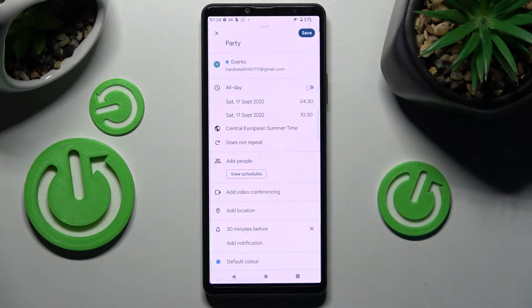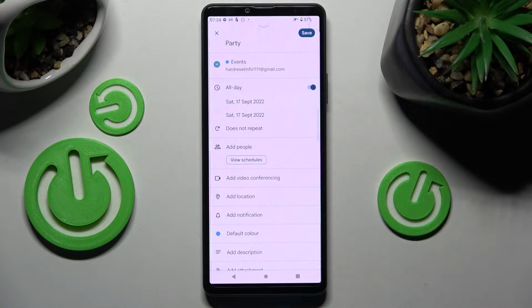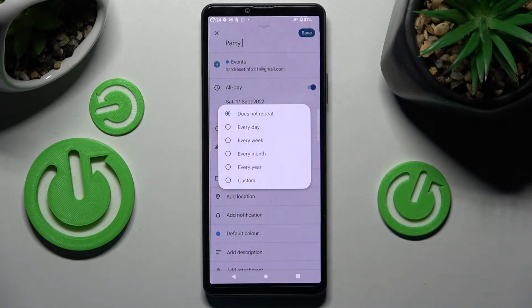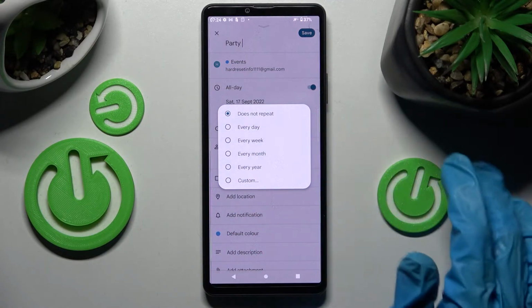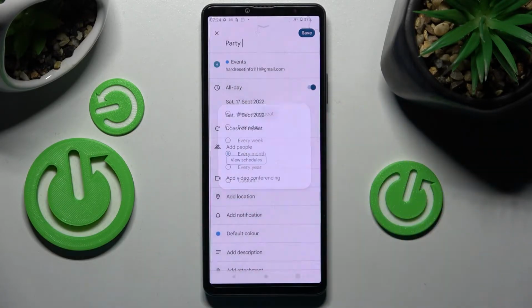If you wish to, you can always disable this feature as well by clicking on this switcher next to all day. Now tap on the does not repeat and click on one of those options if you want your event to repeat, for example every month. If you don't, just set up does not repeat.